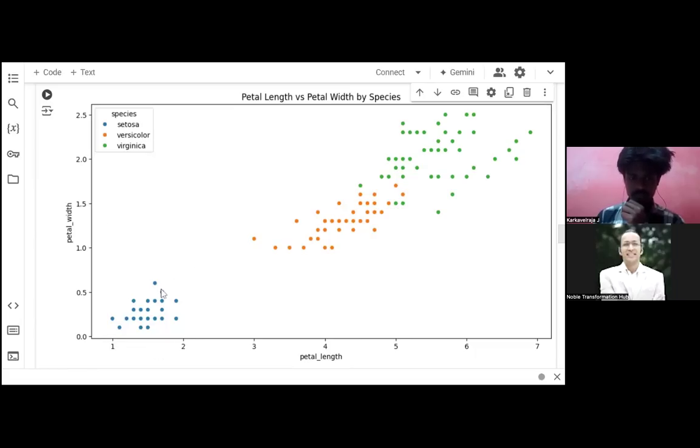But if you see petal width, it is 0.6, let's say, 0.7, the petal width. But if you see the other species, Versicolor, which is the orange color, it is beyond, if you compare with Setosa, it's nowhere where Setosa is, right?